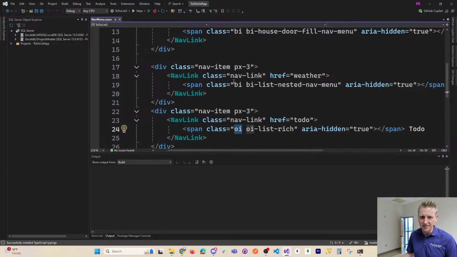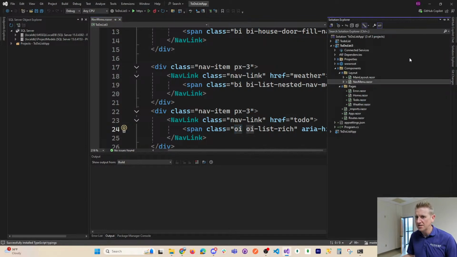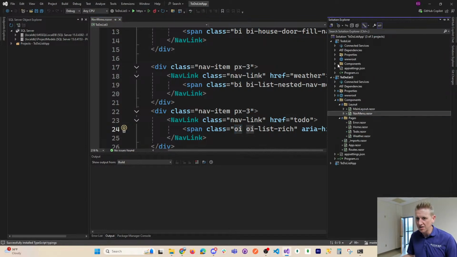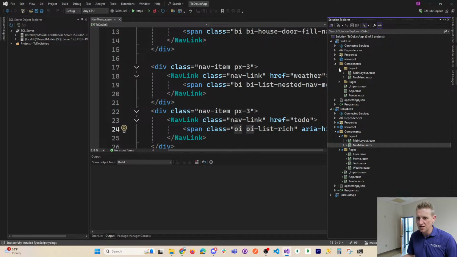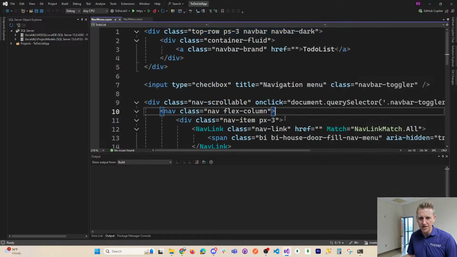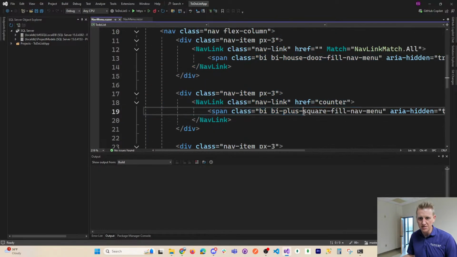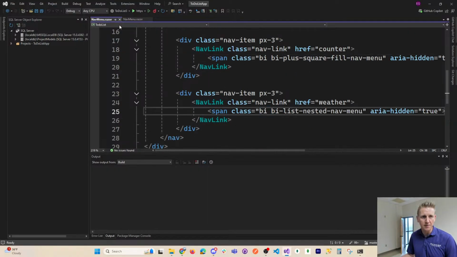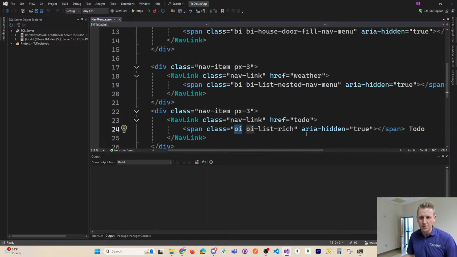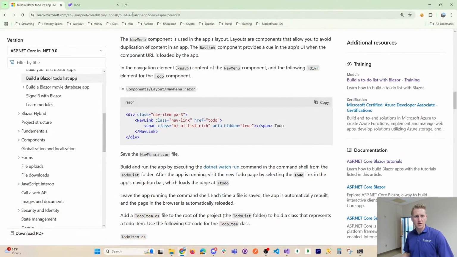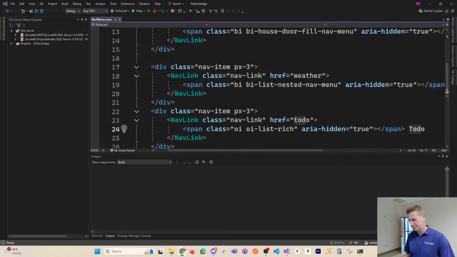Now this class, obviously bootstrap icon, these are bootstrap icons, and OI, let's see if that's another difference. So if I go to components, layout nav menu over here, yeah, these are bootstrap icons as well. Okay. But there's my to-do. So I'm going to drag this over here.